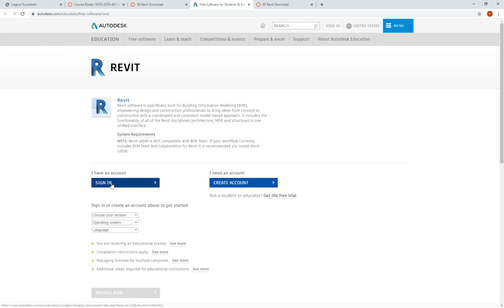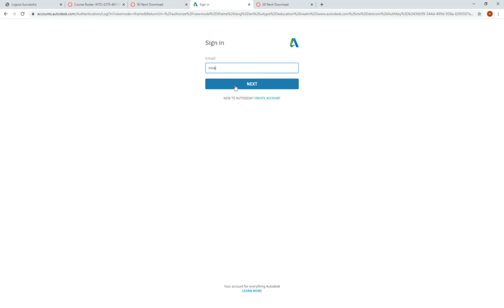So over here we've got sign in. If you took CAD and you already downloaded software, you're probably in the sign in category. If this is your first time downloading an Autodesk product, go ahead and click on create account. So everybody should at least create an account while you're here in the lab. I'm going to give you guys some time to do that. I'm going to go ahead and click on sign in, and then we'll walk through the process.